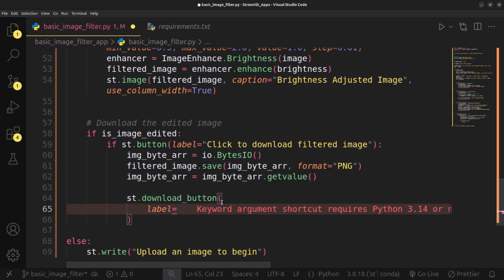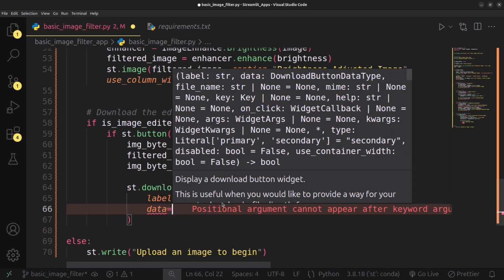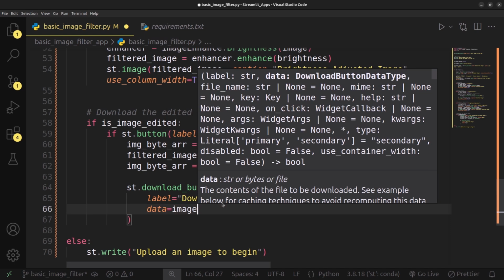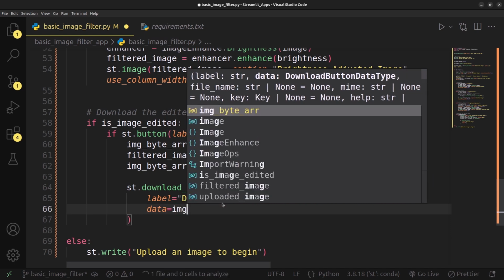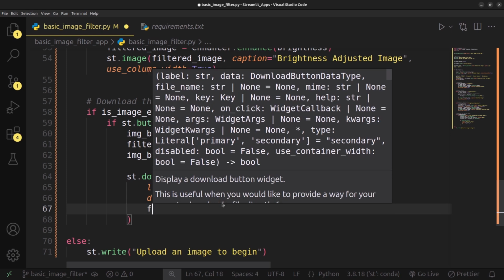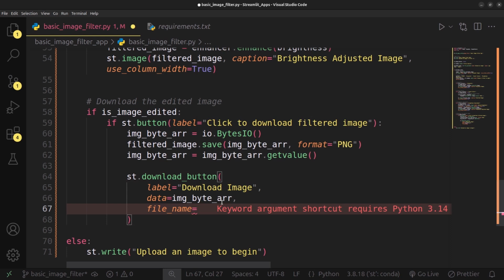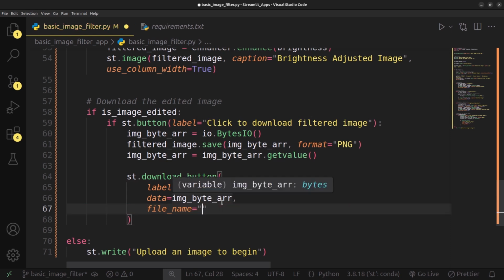Label here will be download image, and then the data that we want to download is img_byte_array. And then we also want to say that the file name, the name that will be in the downloads folder, will be filtered_image.png, because I'm saying the format here is PNG.